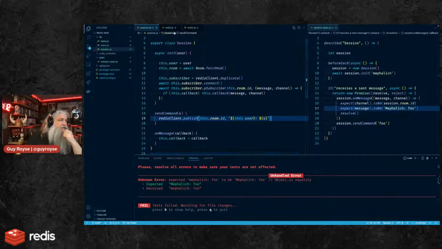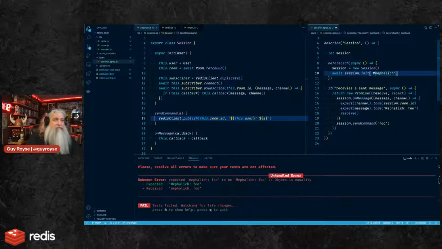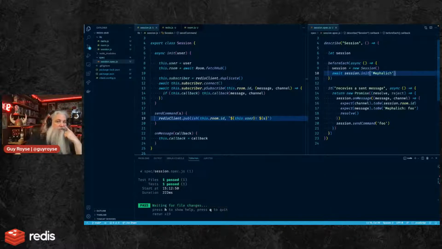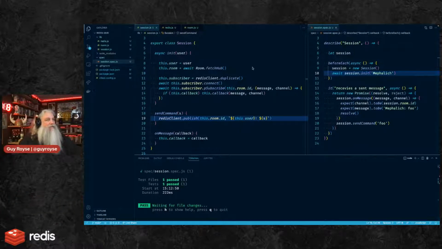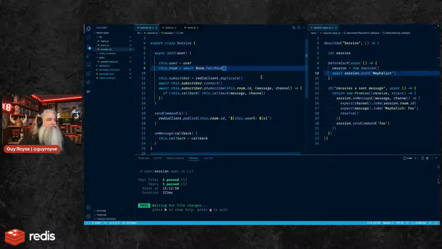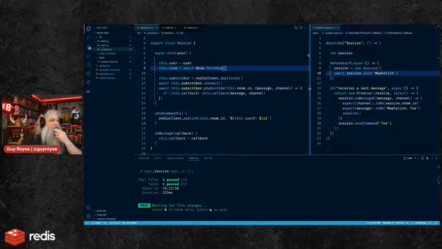And then when I initted this in my spec, I did make that. Oh, I didn't capitalize it. There we go. That passes. Yeah, that kind of works.